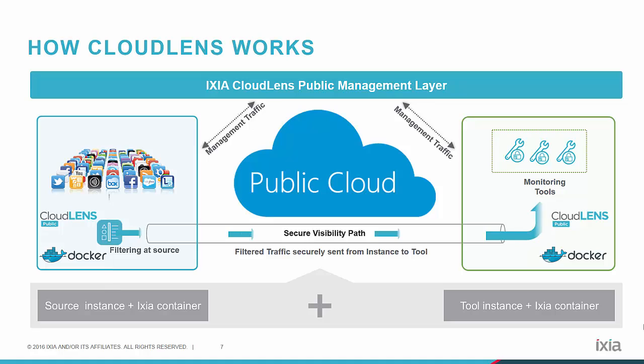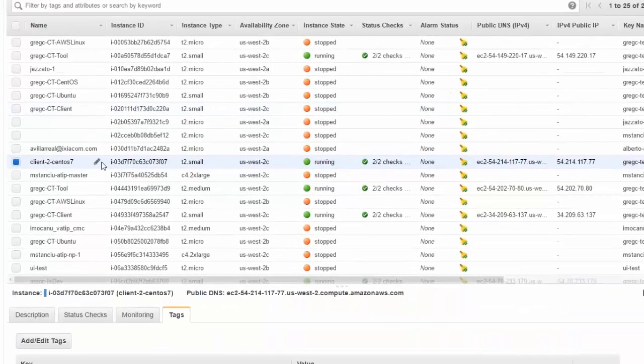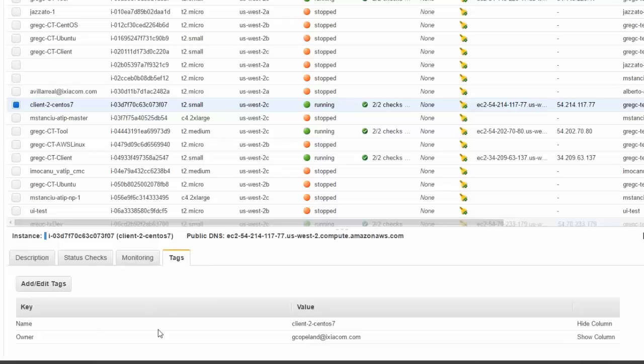So here, for example, I am in my Amazon Web Services console. I have various instances that I might wish to capture monitoring traffic for. For example, right now I'm highlighting a particular instance in Amazon. When I register this up to CloudLens, it will know all this information about the instance, but it can also know about some additional tags which I add. So, for example, I can give it my own tags, such as a name, to allow for easier identification of what I want to monitor. For example, I've added a tag here called Client2 CentOS, or I can add owners or groupings of other things that I want to manage.